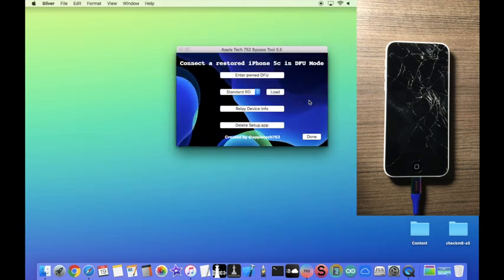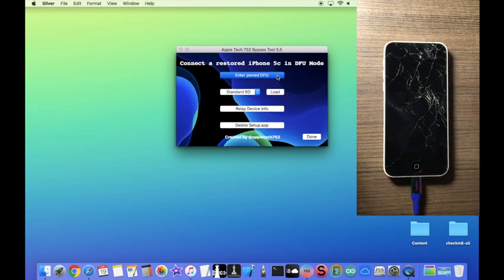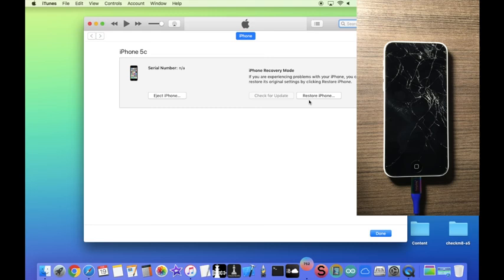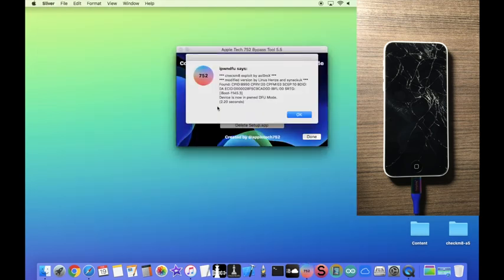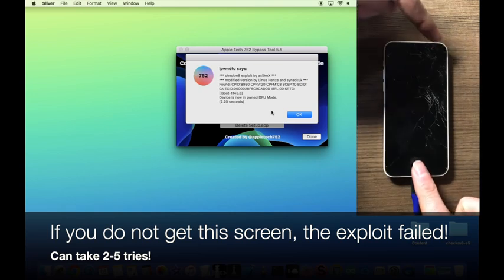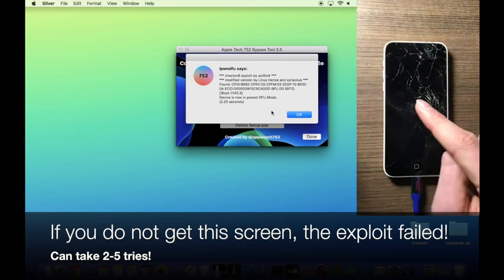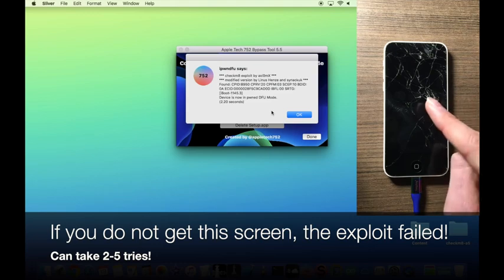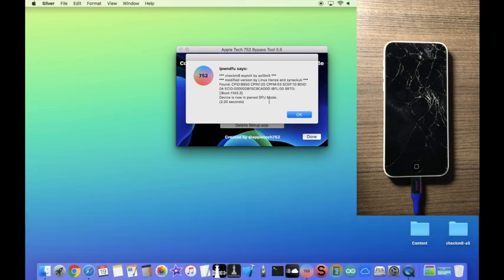Now we can go ahead and quit iTunes and click on Enter Pwned DFU in Sliver. And luckily for us, the exploit did work the first try. However, it's very possible that it will not work the first try in your case. If it does not say device is now in Pwned DFU mode with a count in seconds, that means the exploit failed. So in that case, you're going to want to hold the home and the power button to restart the device until you see the Apple logo. And when you see the Apple logo, follow the same steps we just did to go back into DFU mode and try the exploit again. Once you get device is now in Pwned DFU mode, that means it succeeded and you're ready for the next step.